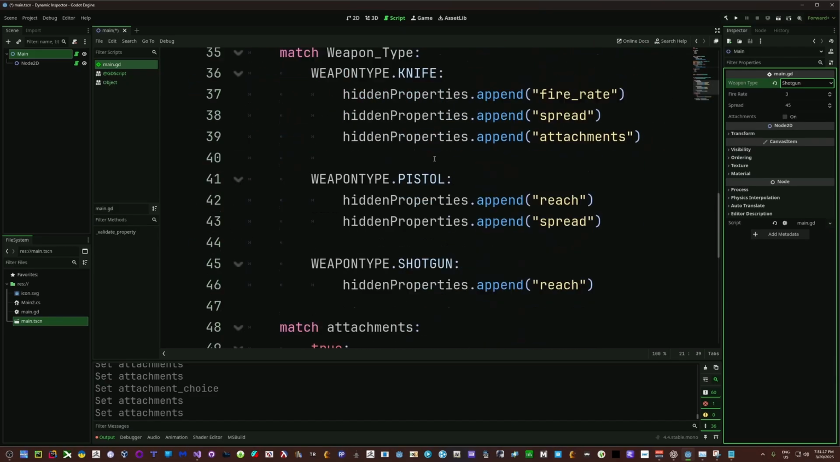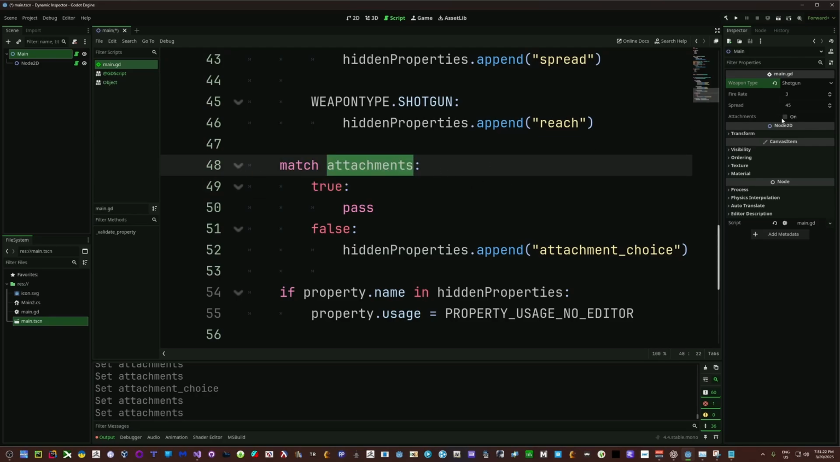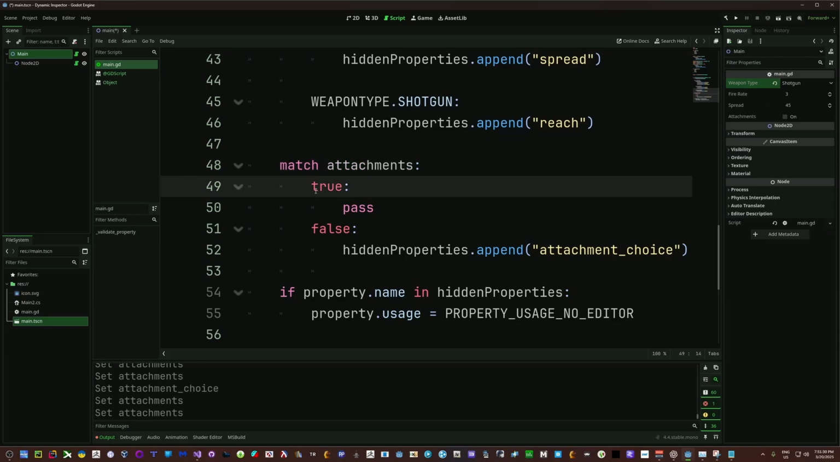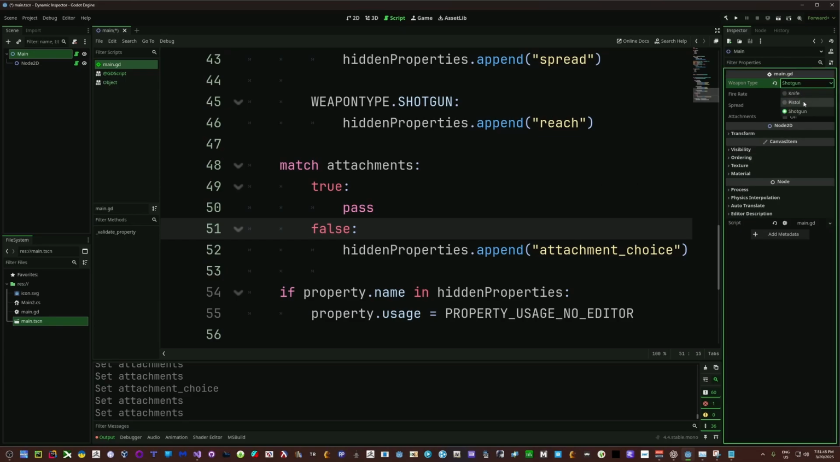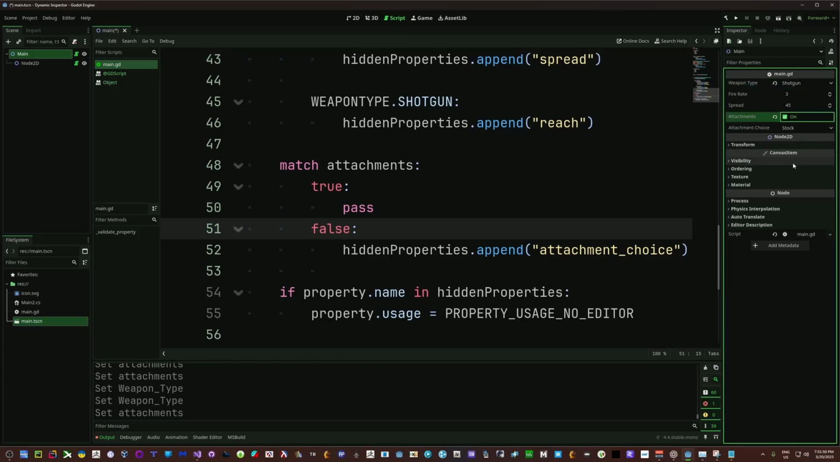And inside of my validate property, all I did was add another match statement for attachments, right? Remember, that's our Boolean that's being exported here whenever we have pistol or shotgun selected. And if it's set to true, we'll just pass, right? Because we want our property to be shown. And if it's false, then we're going to go ahead and append attachment choice to our hidden property list, and that's it. So now I can change between if I want, if we go pistol or shotgun. If we enable attachments, now we have a drop down of different attachments.